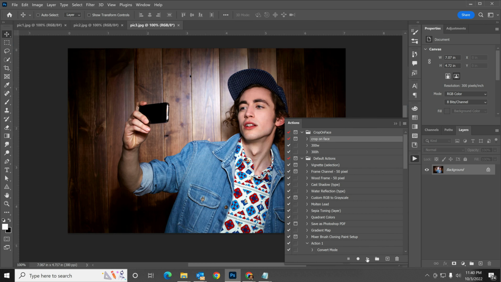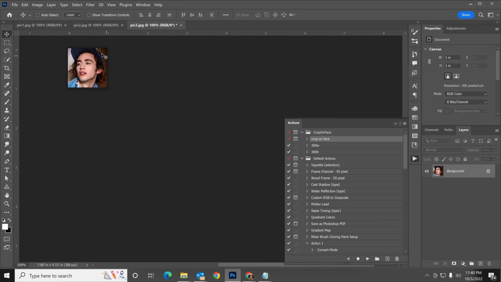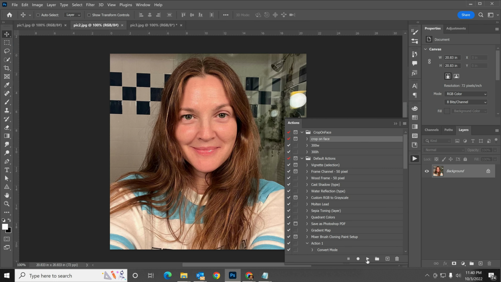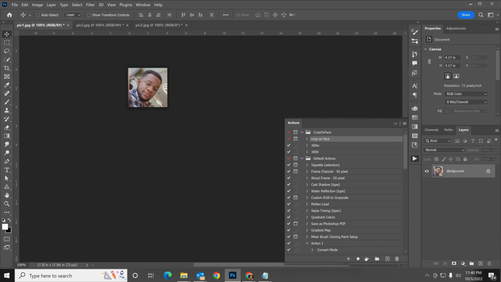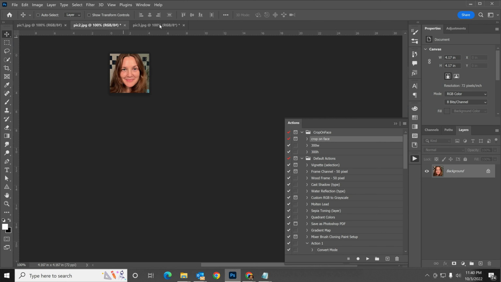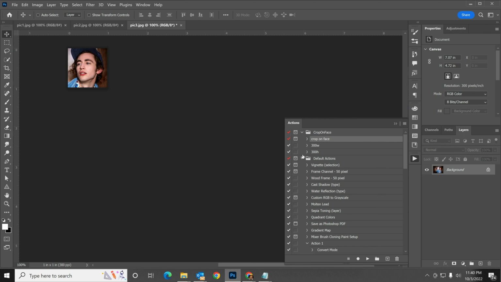So I have crop on face here, and this crops and resizes to a 300 by 300 pixel face shot based on the individual and where they happen to be. And the third one here. Okay, so let me revert those and I'll show you how the action script works.